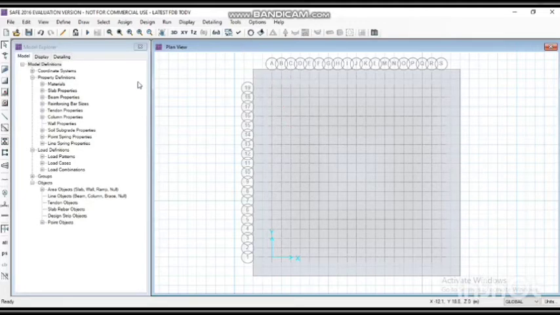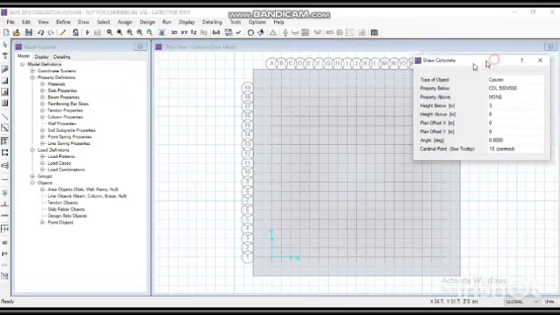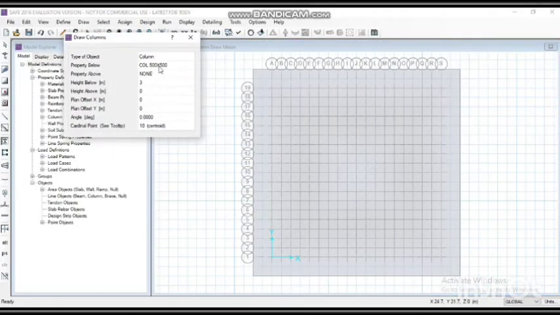Now we have to draw the columns. Hence again go to the draw menu, select draw columns. First make the property below as none and the property above as column 500 by 500. Height below should be 0 and height above should be 2. Now draw the columns one by one.